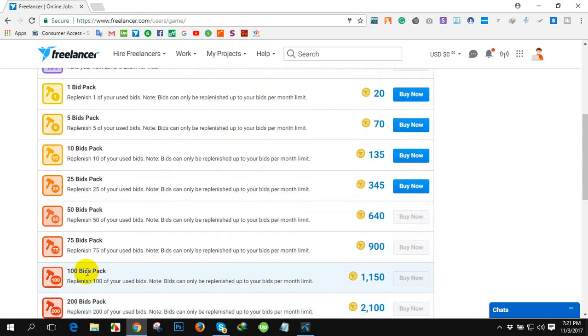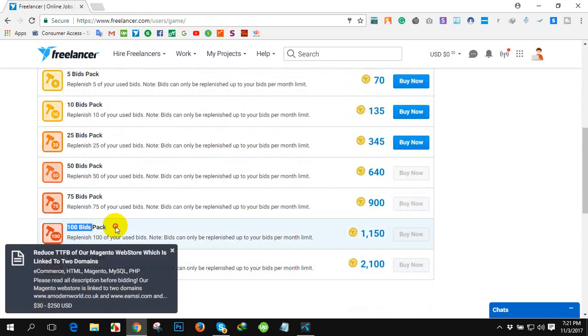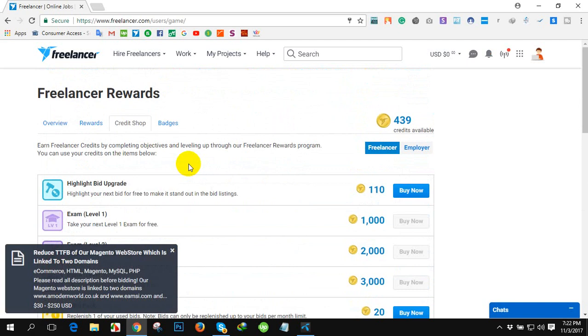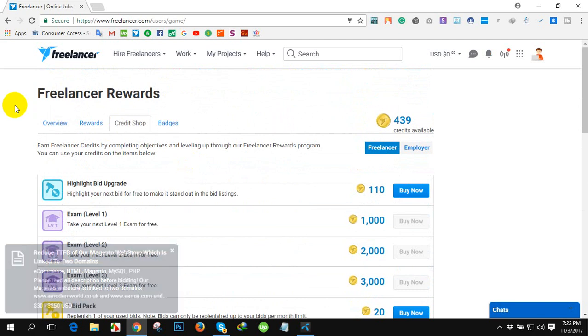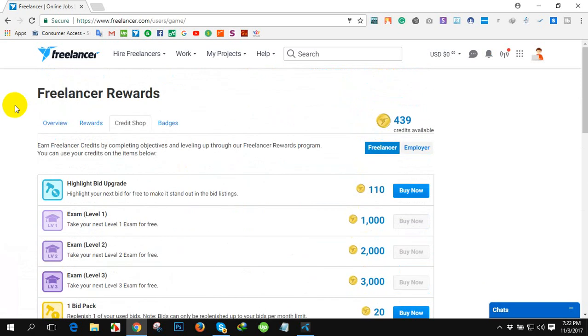Also, you can see that you can buy a 10 bid pack, 100 bid pack, 75 bid pack, 15 bid pack. So this is really helpful for any freelancer or any new freelancers. So you don't need to pay for this exam or anything else.